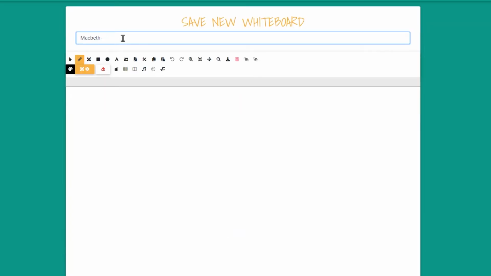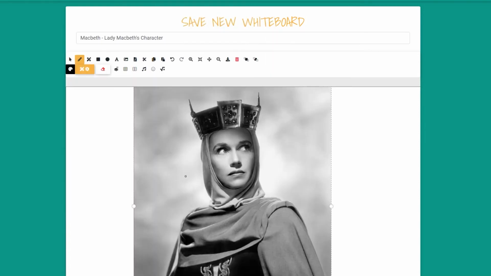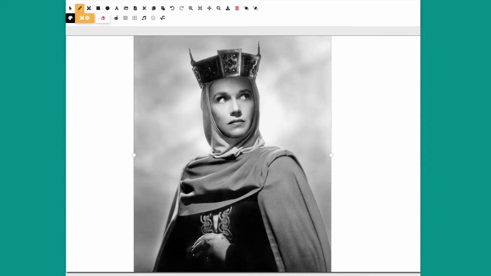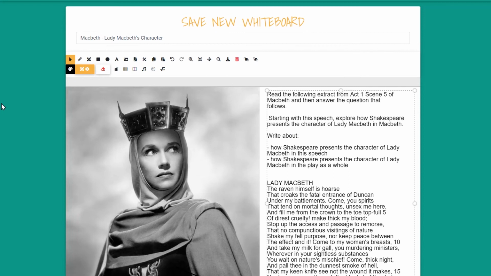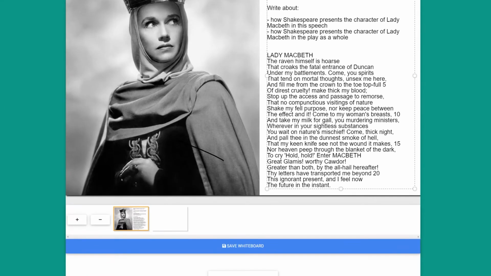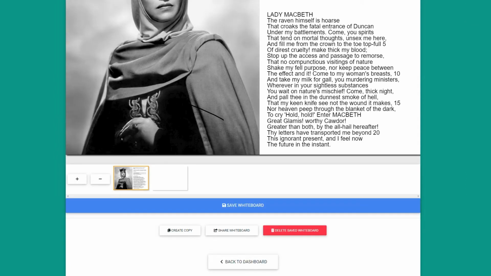Give your whiteboard a name, and then populate it with the resources that you want to use. In this instance, I'm creating a resource about Lady Macbeth. I'm inserting an image, and then I'm going to add some text in too. Once finished, click Save Whiteboard, and this will be saved into your library.